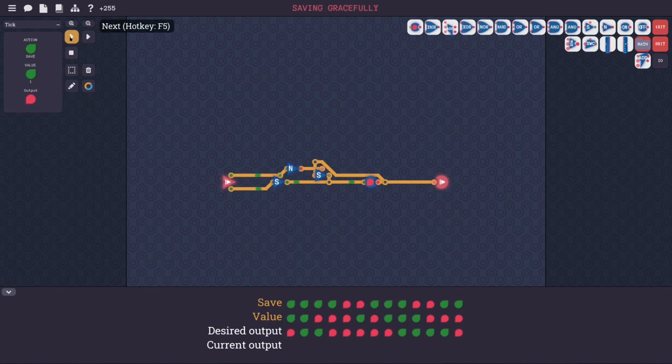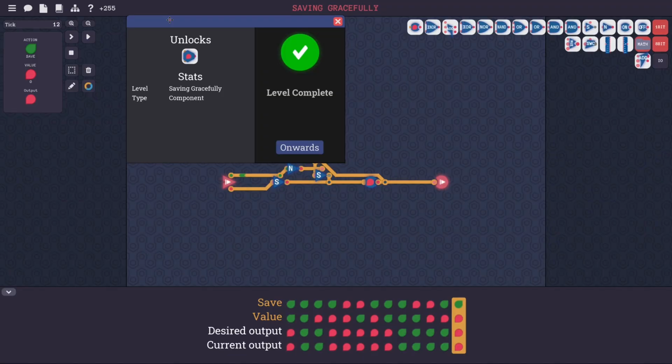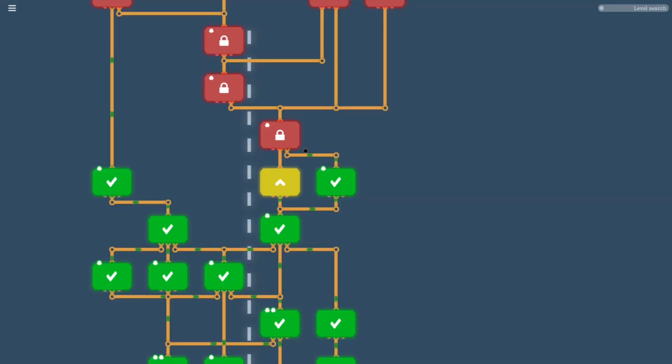So if I do this, it should be on the next round. Let me just run through it. Yeah, okay. Got it. It's a simple circuit, but it definitely takes a little bit of thinking. There's a name for this component. One-bit memory, I guess. I think there's an actual name for it.